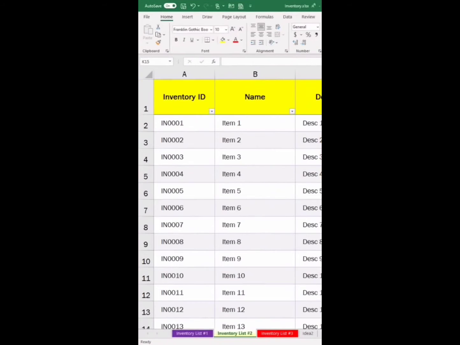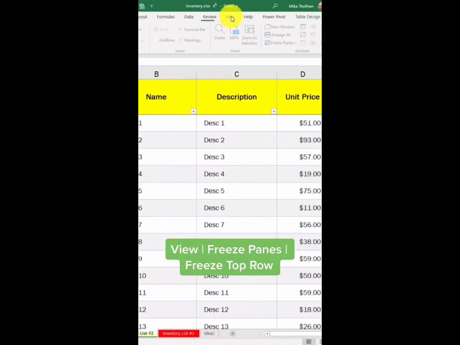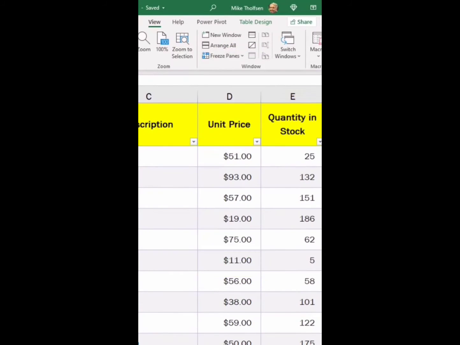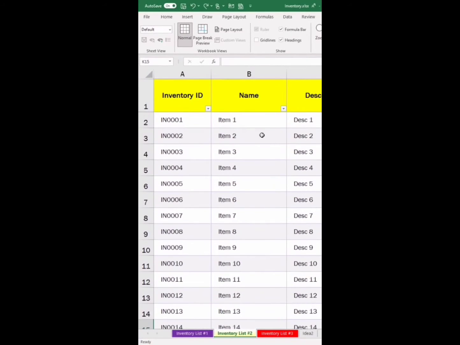I've got a spreadsheet here, and I'm always having to scroll back and forth to the left and the right and up and down. Let's go to the View menu. First off, let's go to Freeze Panes, and I want to freeze the top row. So I'm going to choose Freeze Top Row. Now this yellow row, when I scroll down the spreadsheet, you'll see that yellow row is still in place, so I can always read those headers.